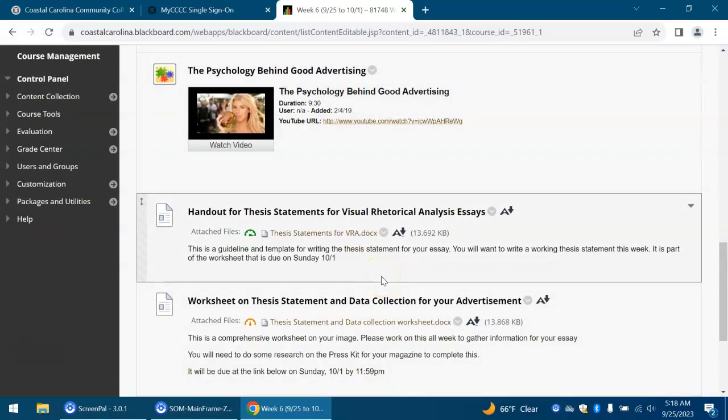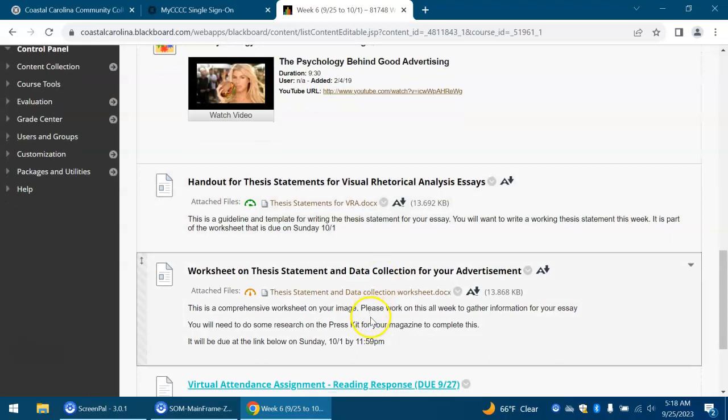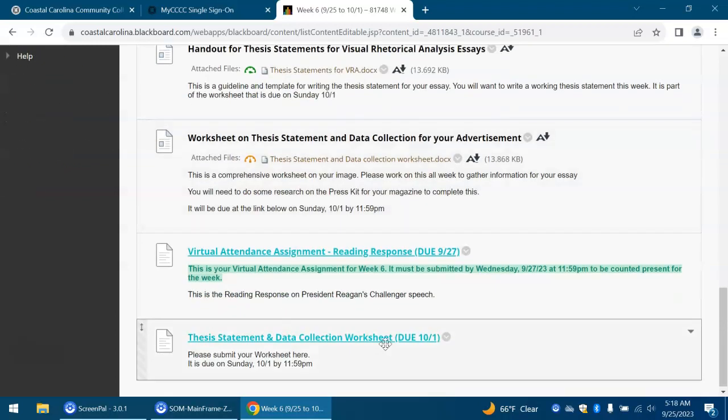Here's your handout for your thesis statement. It's essentially what I have in the mini lesson, but I have it here as well. And then here is that worksheet that you should be working on this week. That's due on Sunday, and you submit it down here.